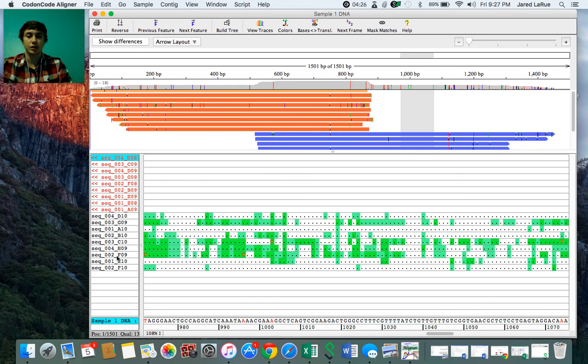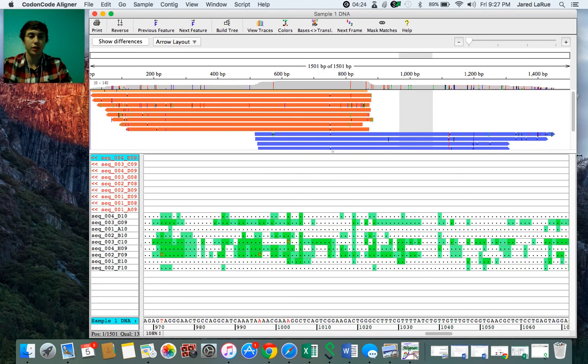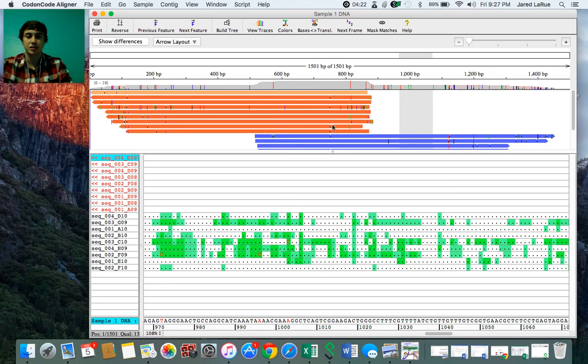If you see here, these names all correlate with their sequences up here. It's all pretty straightforward. Also up here on the very top, it gives you the total number of base pairs that this spans. So this one spans a little over 1,400, maybe 1,500, 1,600 base pairs. You'll see this gray area up here. That's just where all the overlap occurs. The more gray, the more overlap you have.